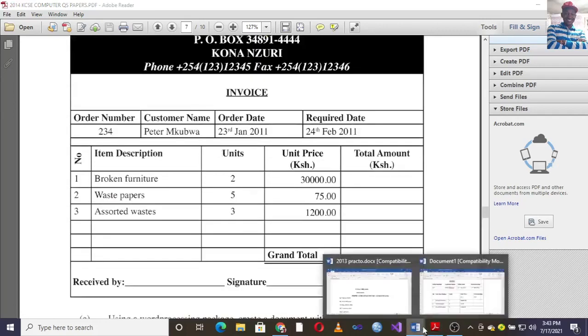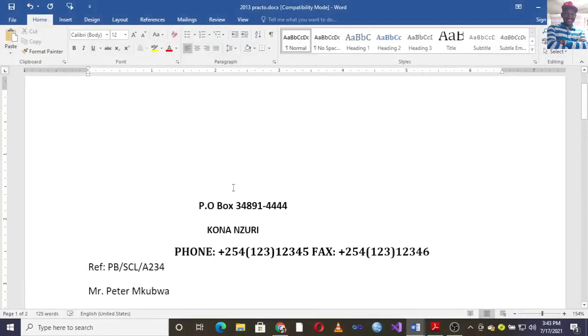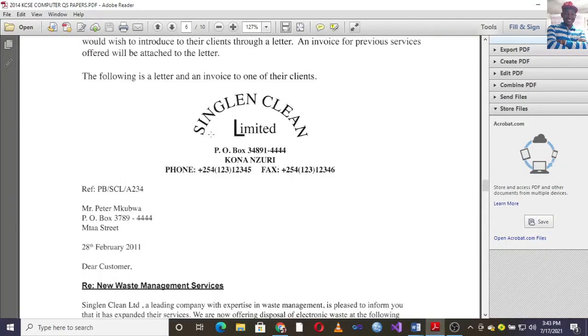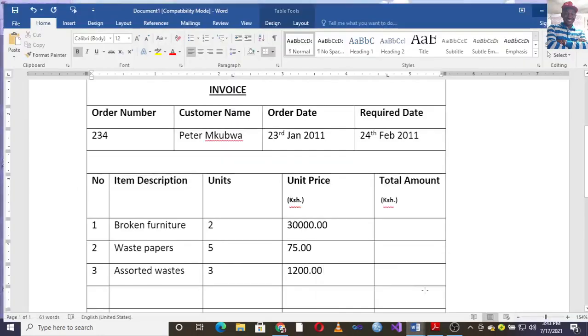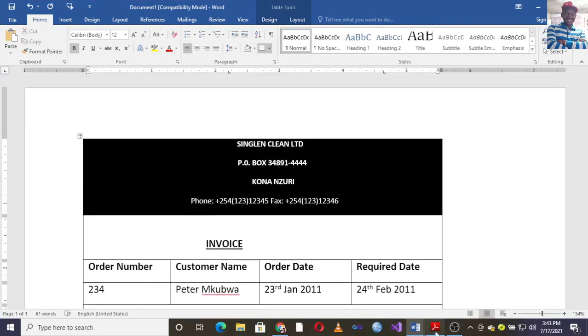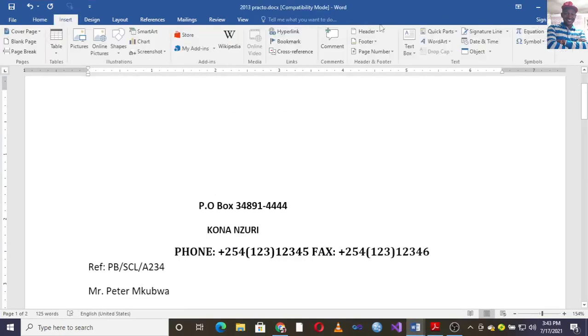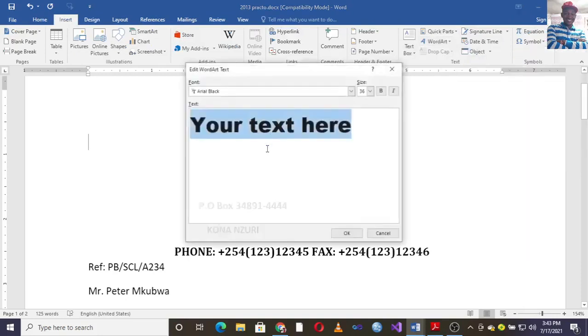What you are supposed to do, we have this part here, the Singlen part. You need to use WordArt, that is for Office 2007 and those versions which support that capability. You also need to write the name Limited, so you go to Insert, WordArt, and in that case you insert Singlen.